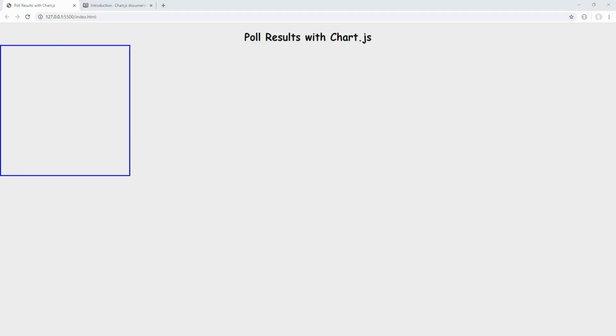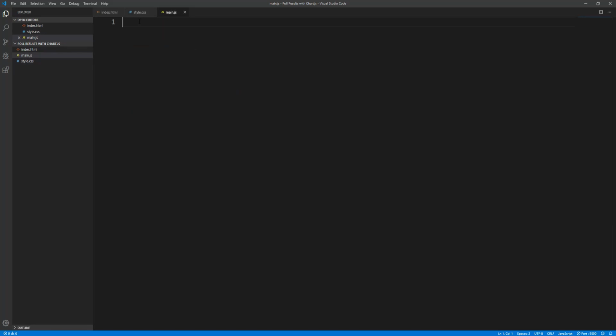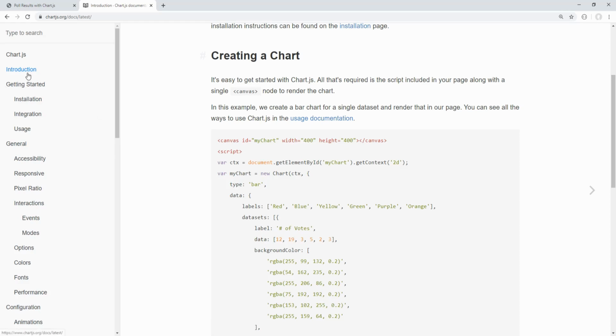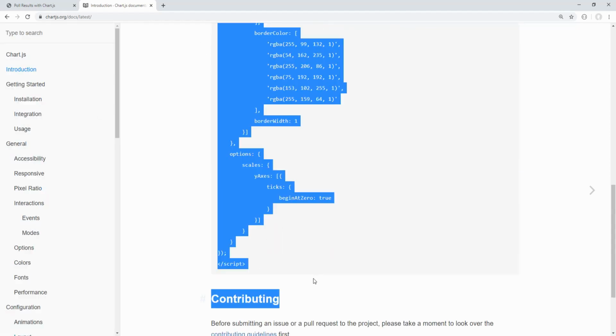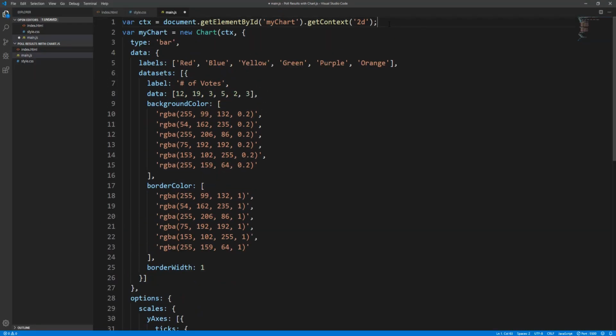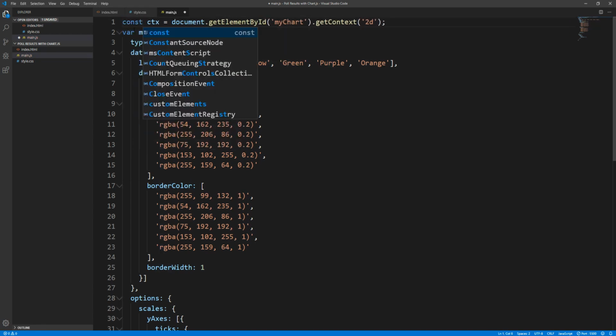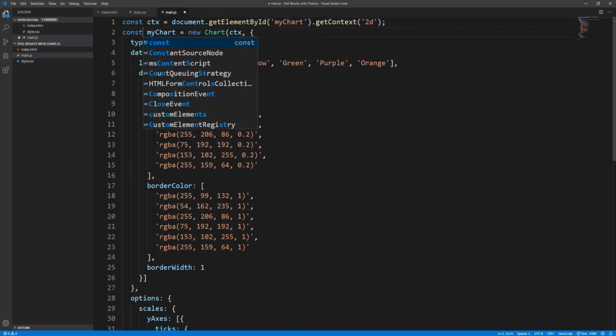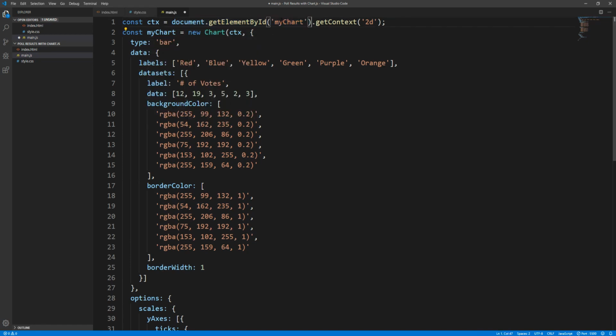As a starting point, let's use the example from documentation from the introduction section. And let's replace var with const. So we are selecting the element with ID chart. This is the canvas element for the chart, and call the getContext method over it with 2D as an argument.